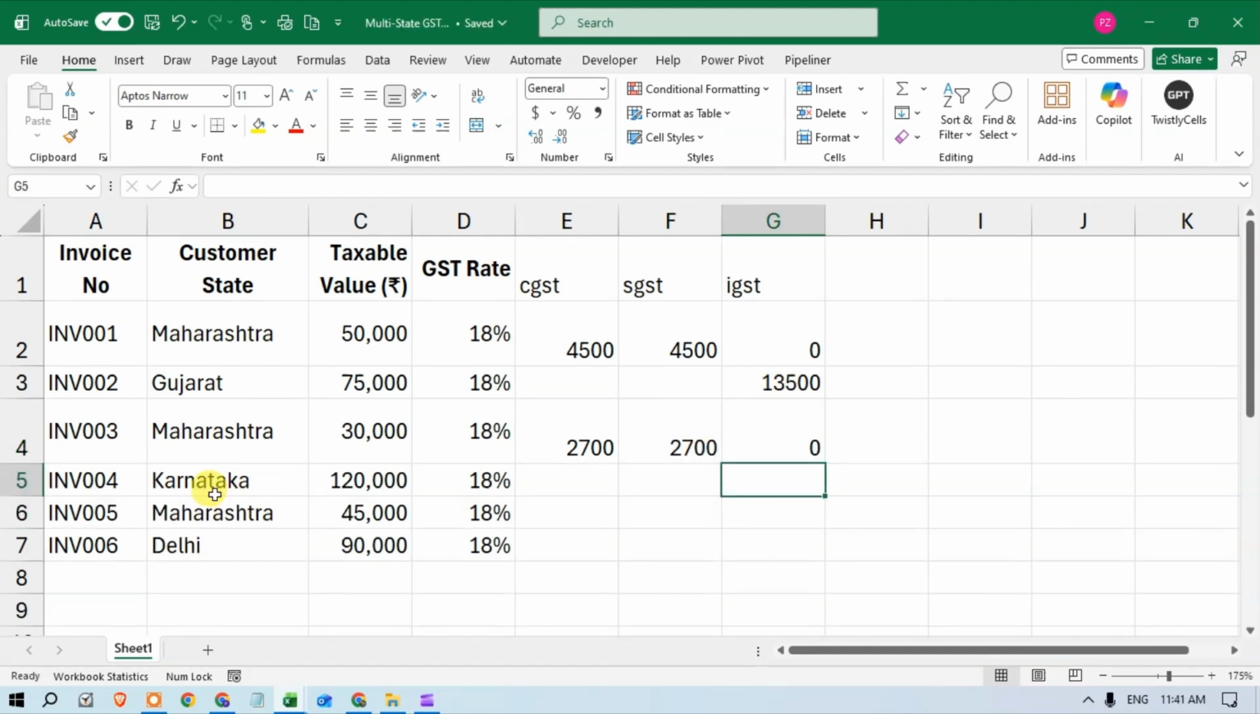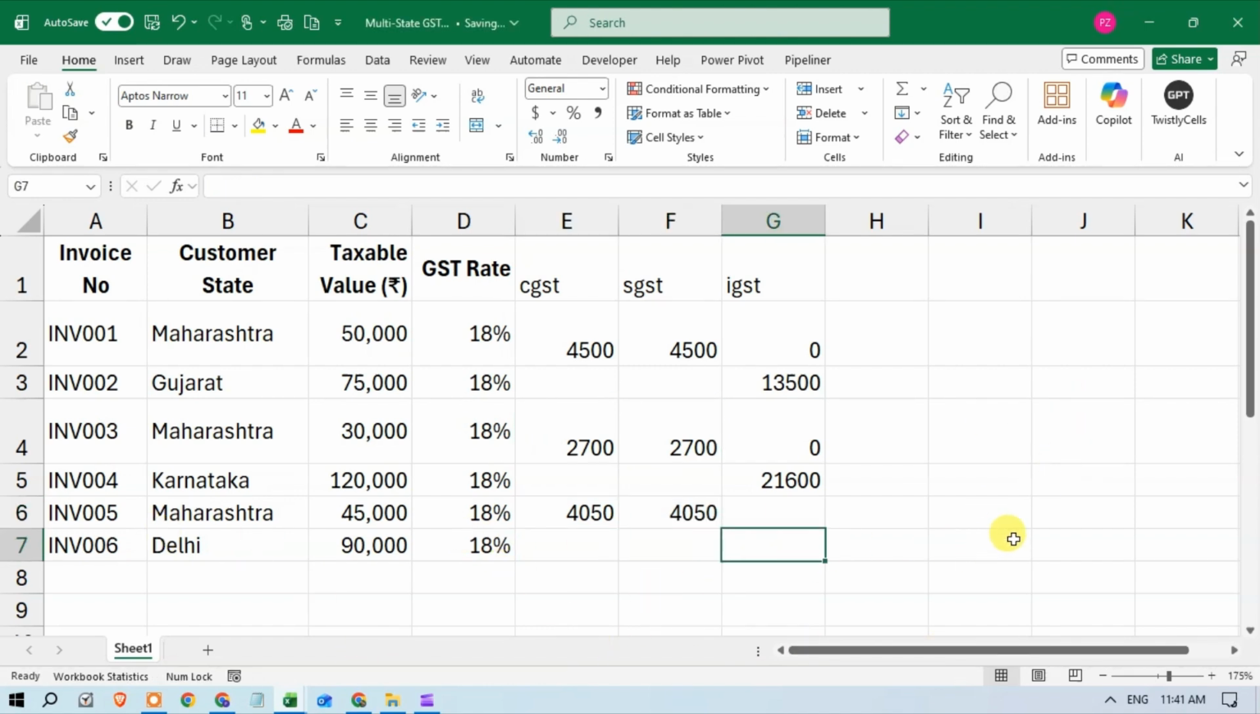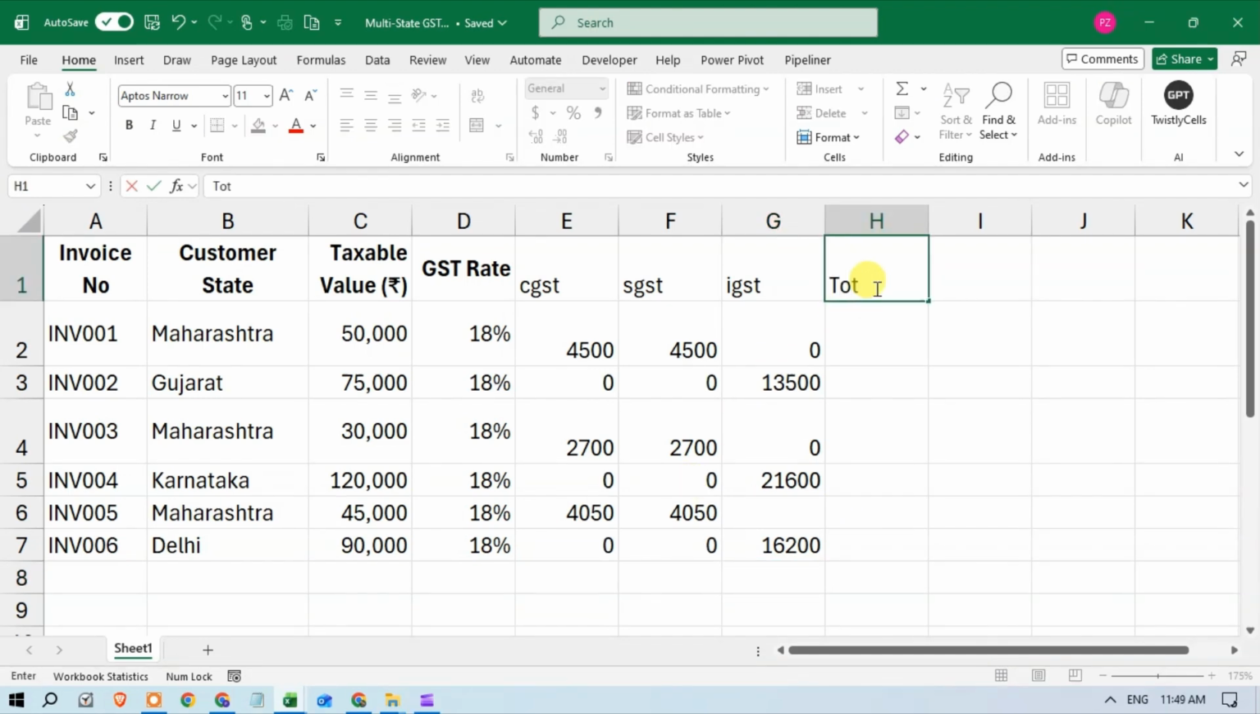The next invoice is Karnataka, a different state invoice. So here I charge the IGST: select the taxable value, add the asterisk sign and type here 18%, press enter. Okay. And next is Maharashtra, same as CGST, SGST 9%. Okay. And next is Delhi, and here I'm going to charge the IGST for a different state. Okay. And next, here I'm going to calculate total tax.